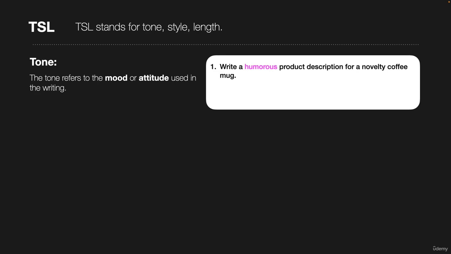Let's have another example. Compose a respectful obituary for a community leader who recently passed away. So respectful here is changing the tone, changing the mood or the attitude. There are many different adjectives that you can use to change the tone of the response that ChatGPT provides us. Let's go for the next one, which is style.